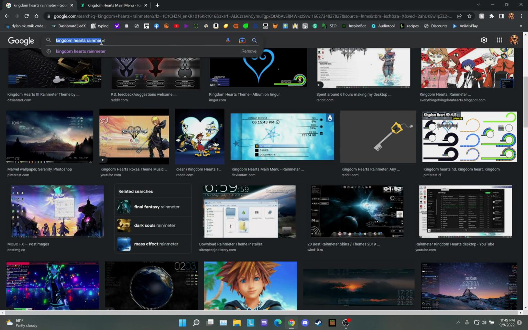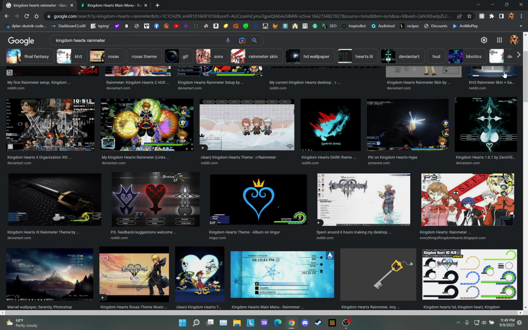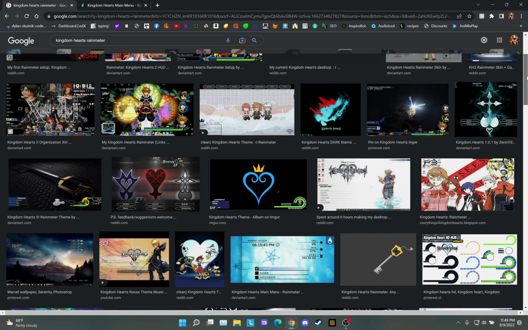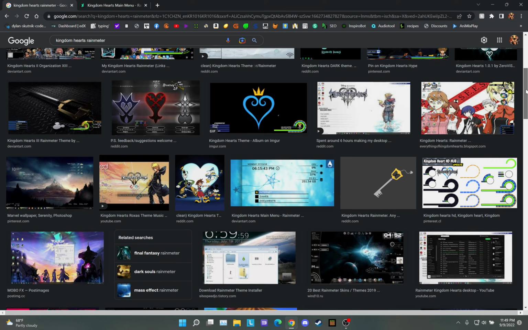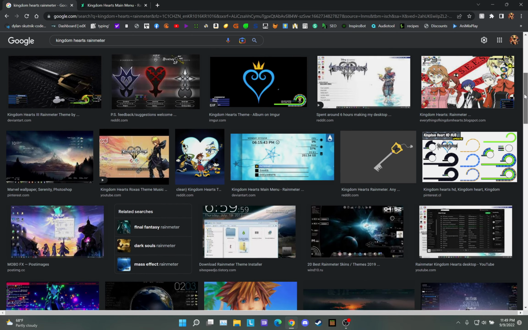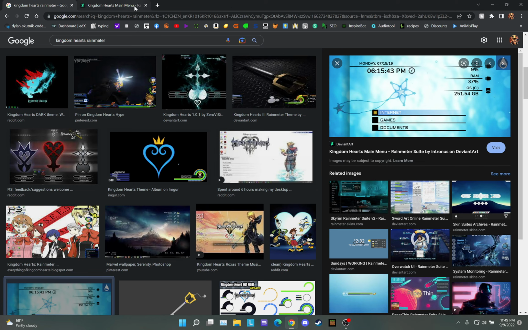You're going to just Google Kingdom Hearts Rainmeter. A bunch of people are able to edit Rainmeter and make their own widgets, if you will, for Rainmeter specifically. Like someone made these health bars that are pretty neat. This is the one that I found that I really like. Visit it. It'll be on DeviantArt.